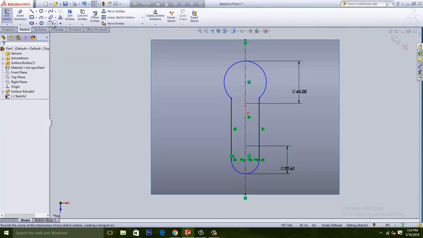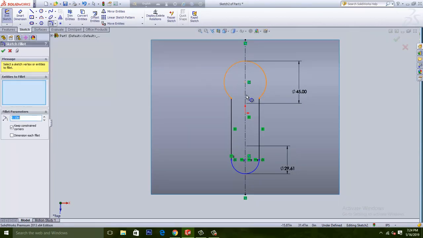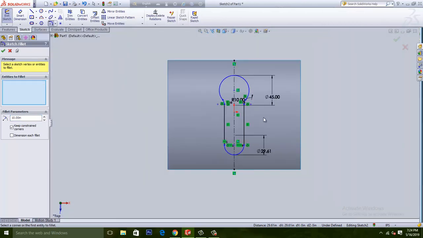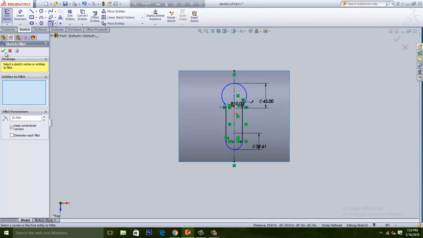Now take the fillet or curve, this angle, this point and keep radius 10 mm, but you can modify it according to your requirement. Click OK. Now the fillet is complete. Click OK.